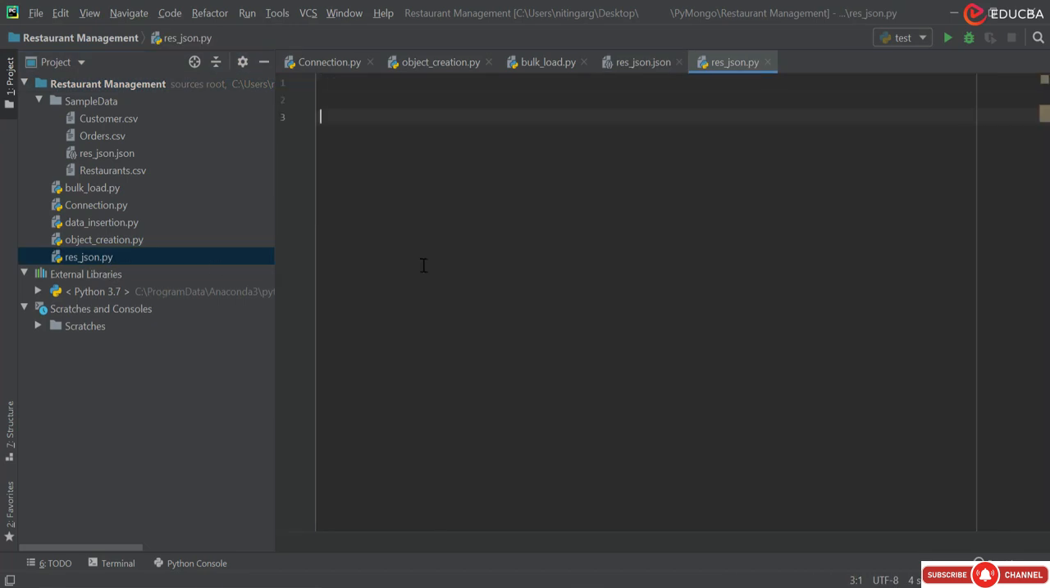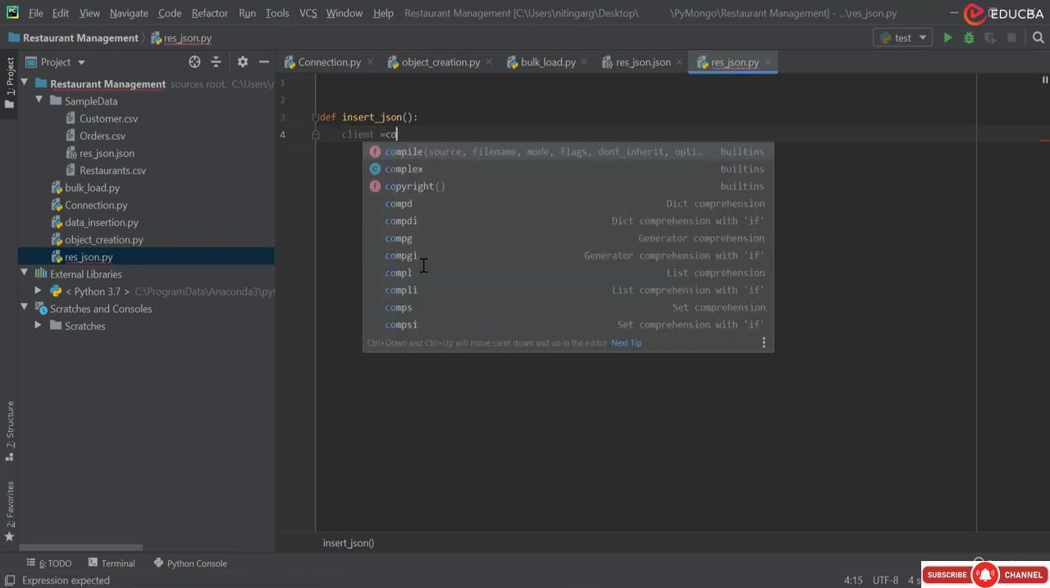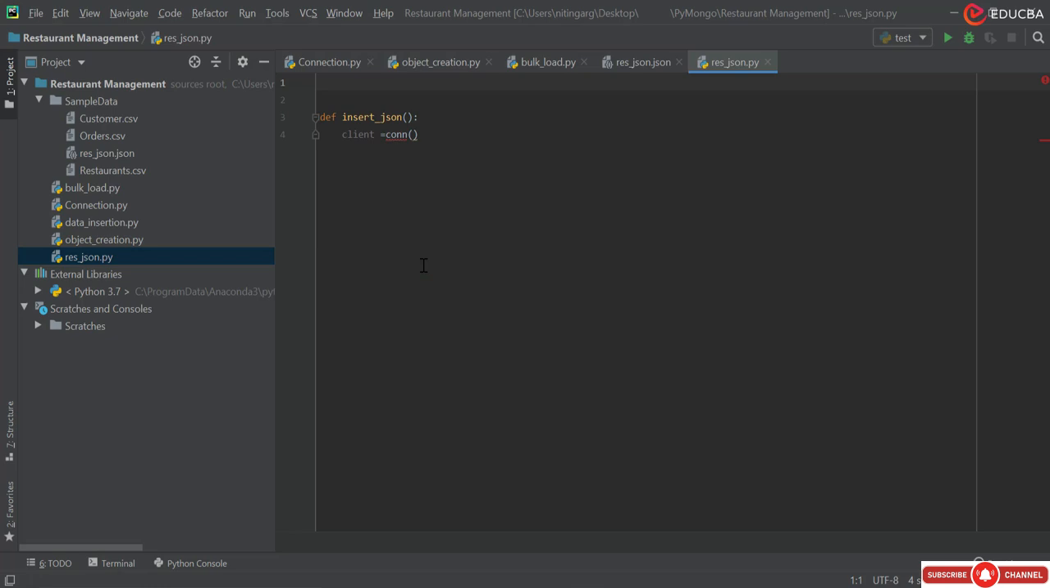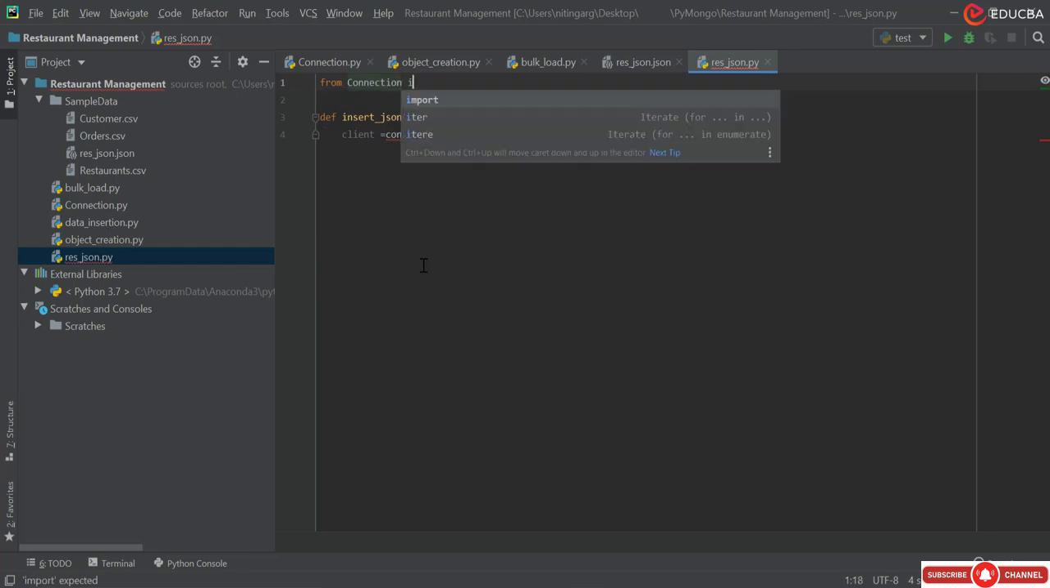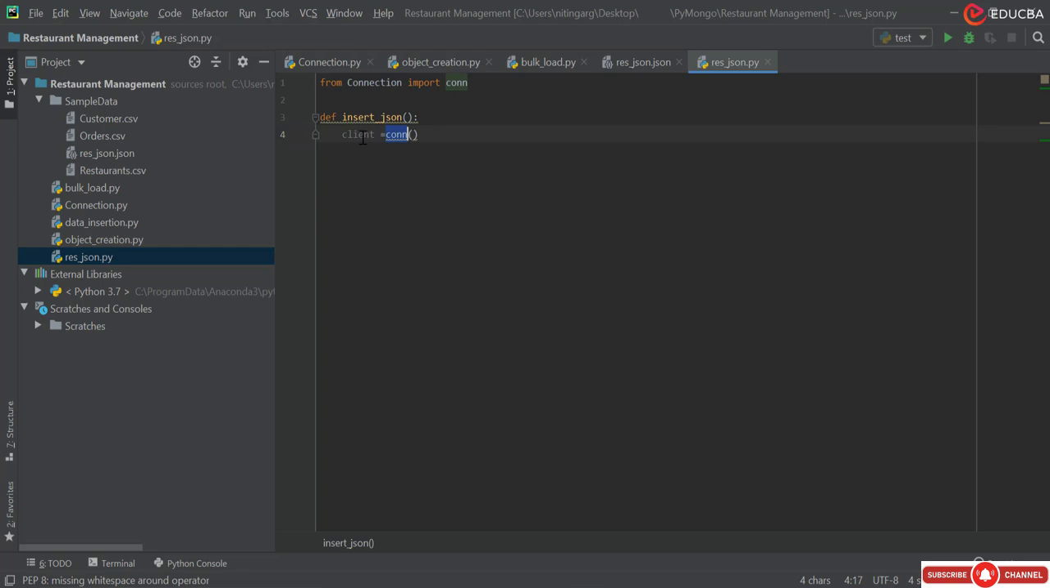We are going to write a function called insert JSON, let's say, and here we are going to write code to insert the JSON file into Mongo. The first thing, as we do in every lecture, is create a connection. To create a connection, we have to import the connection file. So from connection import con, the function which we have created, and client is the object we have got to connect to.